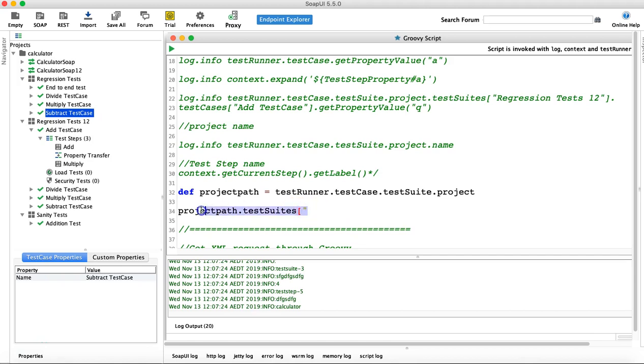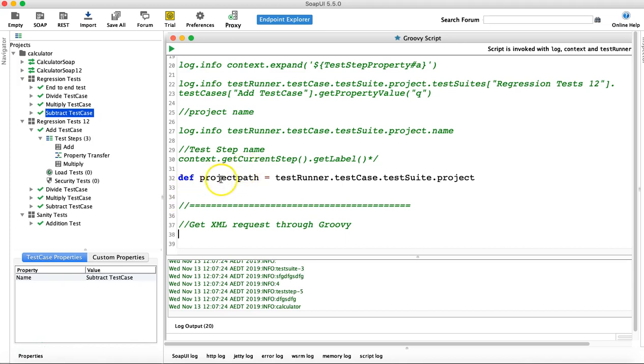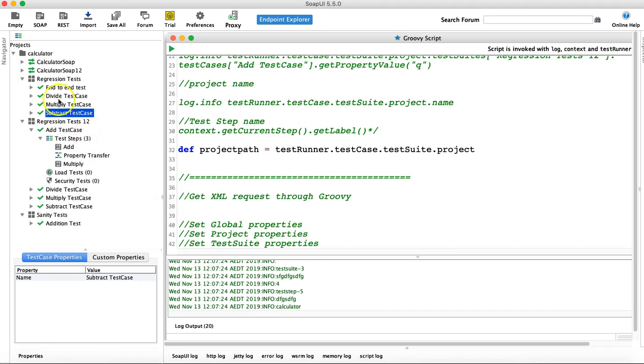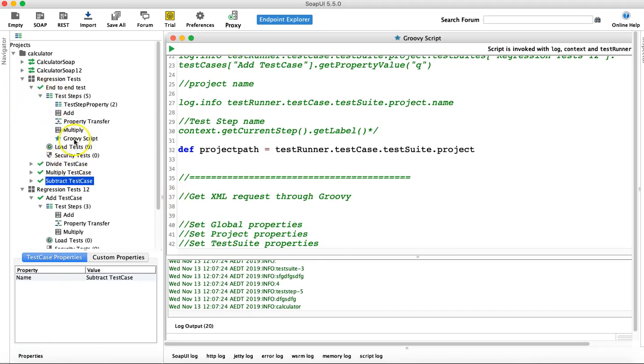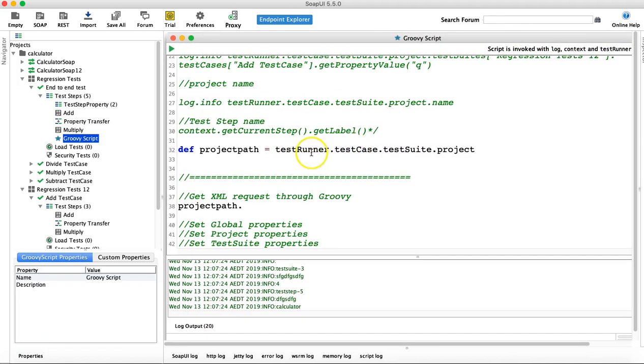All right. So in order to access the request or XML request through Groovy, we have defined the project path. Now, for example, let's see where our Groovy script is. This Groovy script is in this particular regression test suite. All right. Now we'll just say project path. So when we say project path, basically what we are doing is from the test case, all right, test runner is your variable that we are using, and from the test runner we are going to the test case, which is end-to-end test, and then the test suite, which is regression tests, and we are going to the project. All right.